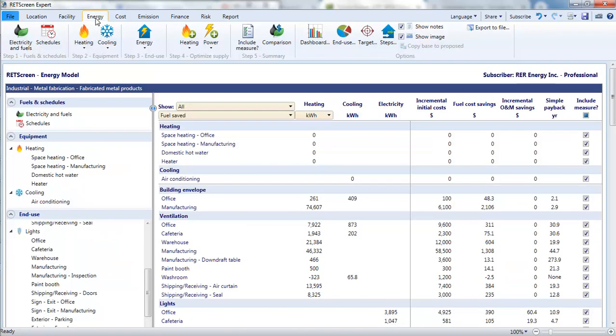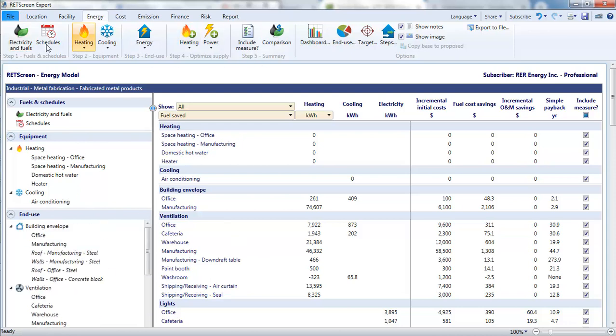The Energy tab opens with the Include Measure table from the Summary section displayed. The navigation bar on the left-hand side of the Energy tab, mirrored in the menu bar, provides access to the various forms in the main screen that contain the facility description. I'll start at the top and work my way down.